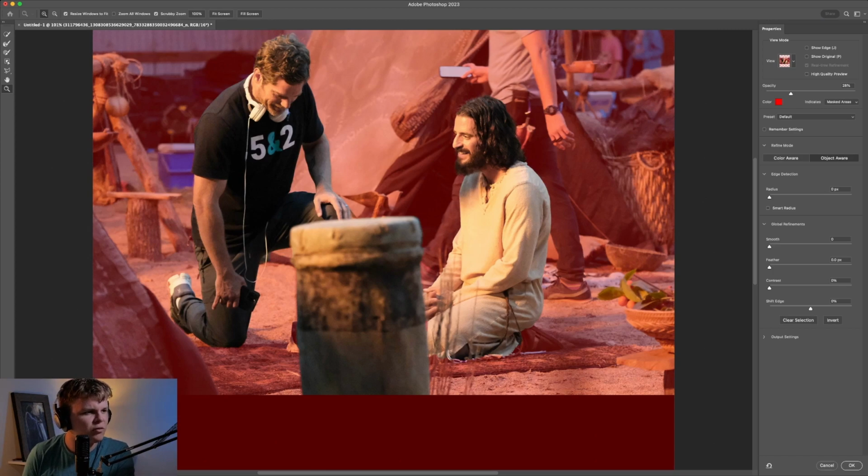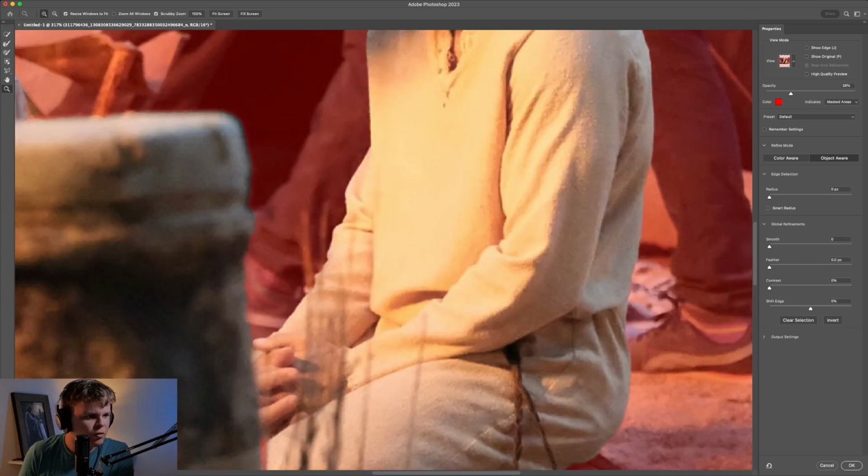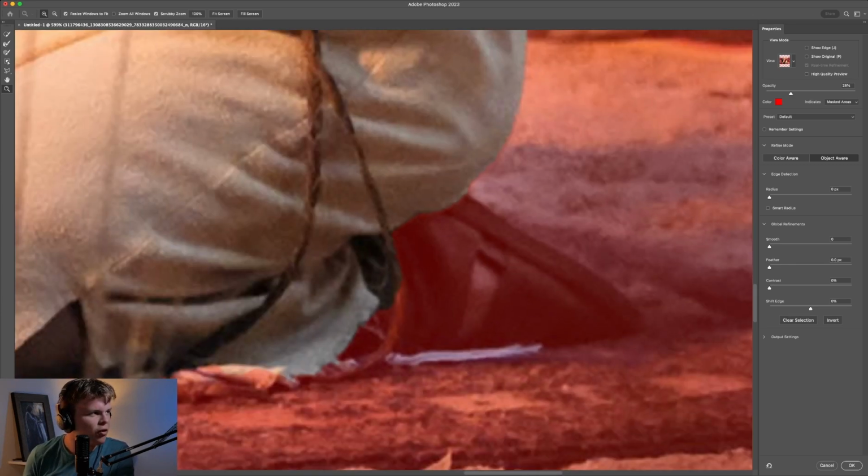Today I'm thinking of doing something with Jesus in the Garden of Gethsemane. Google will be our best friend for that. See right here, it didn't get his foot. That's no problem, since we will go to the brush tool and just paint into the mask here.